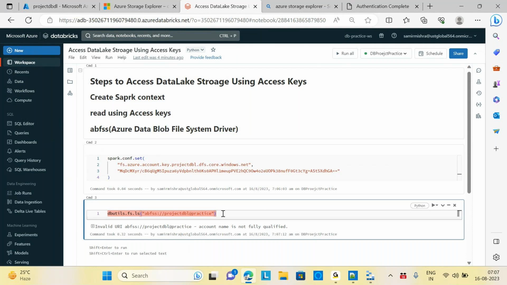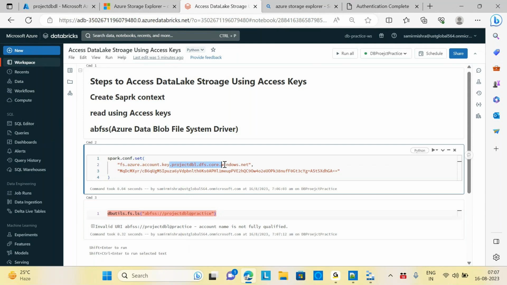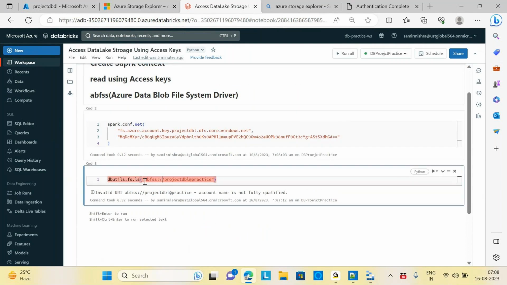Why am I not able to get this? Just give me a sec. The account access key, we are able to do it. Display projectdbl. One second. This is authenticated. We have done it, and it is correct. I should be able to see the files.